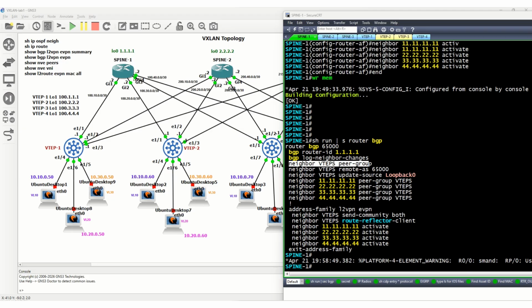Stage 1 is creating the template. So the template would be neighbor VTEPS peer group, neighbor VTEPS remote AS 65000, and neighbor VTEPS update source loopback 0. When you type neighbor VTEPS peer group, this creates a folder named VTEPS. And then the other lines add the specific instructions to that folder. Now any router put into this folder will automatically inherit these settings.